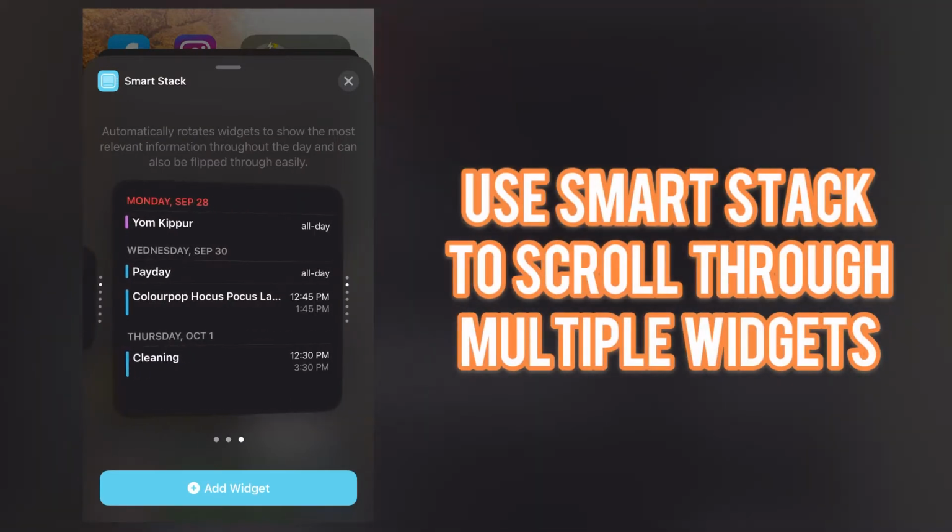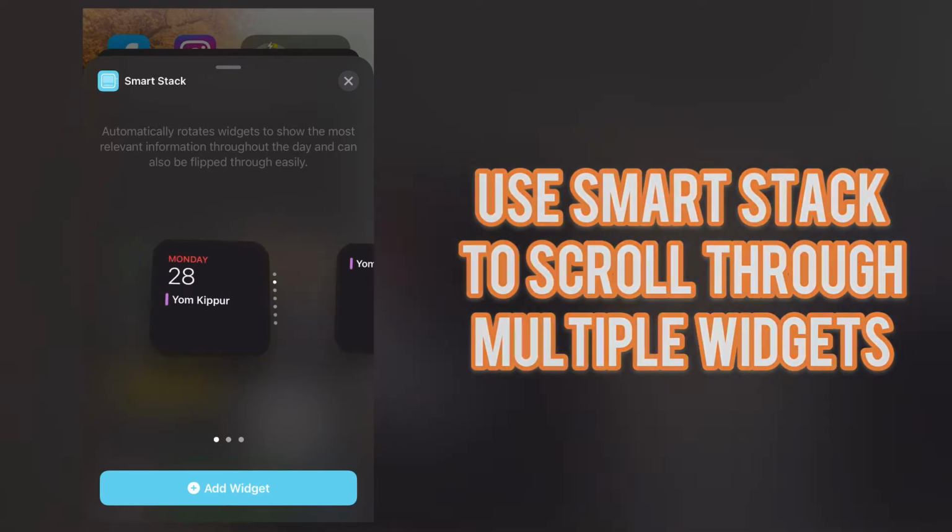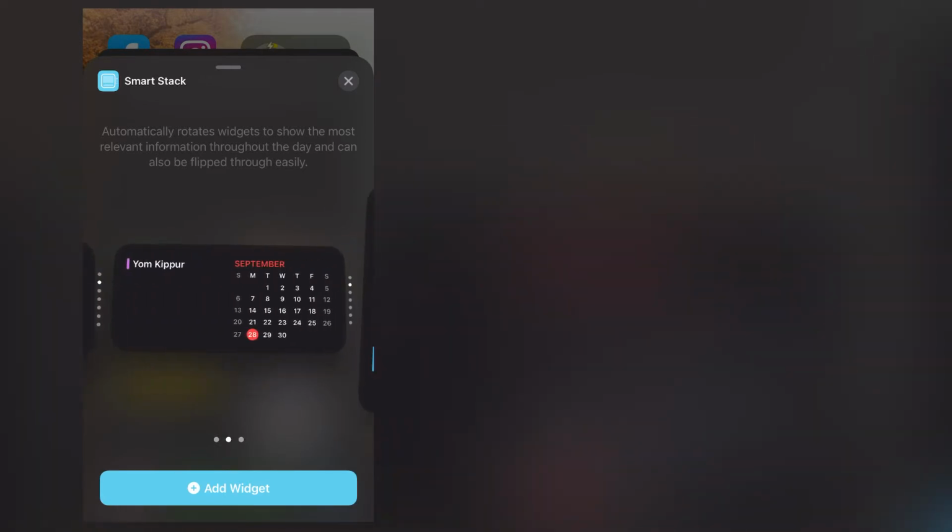And then one of the other widget options is this Smart Stack, one at the top, which actually allows you to have multiple widgets kind of stacked on top of each other that you can scroll through. So that might be something you're interested in also.